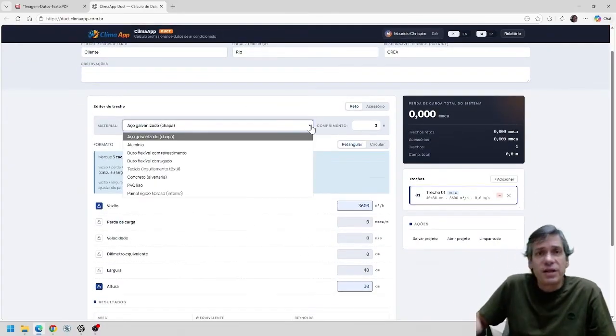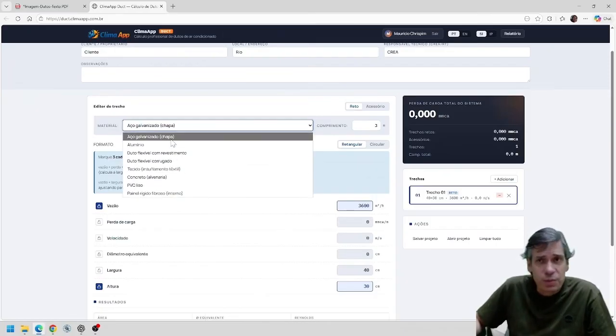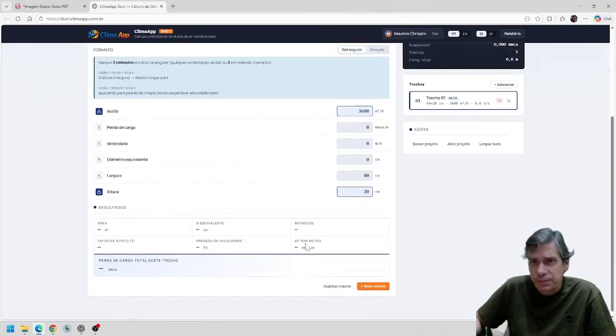Okay, choose the duct material, among those that come in this window. Okay, so normally galvanized steel, it could be this galvanized steel. You could also use it for example, PIR duct. Okay, you will put the length.